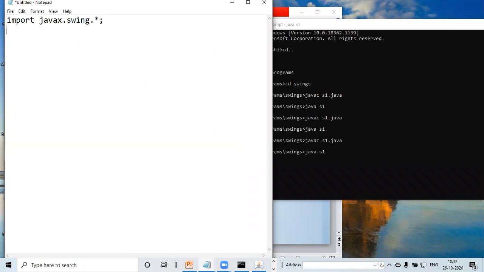So again, now the second method is that I am using public class S2 extends JFrame. Okay, so this is the second method in which I am creating a subclass of this JFrame. Now JFrame is a container over here. So any class that extends that particular container will itself become a container over here.